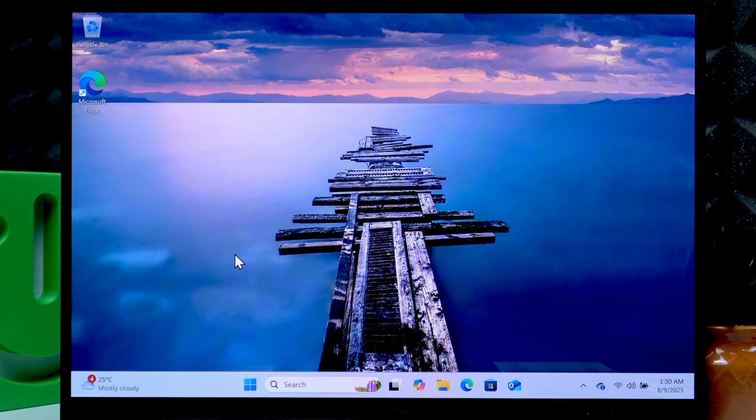Welcome. In front of me is ASUS ZenBook A14, and in this video I will show you how to use on-screen keyboard on this laptop.